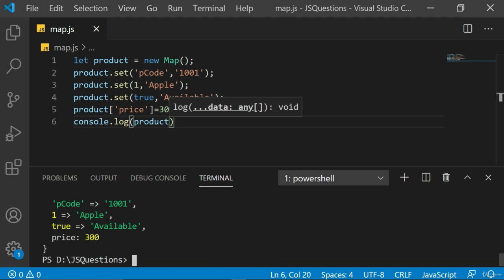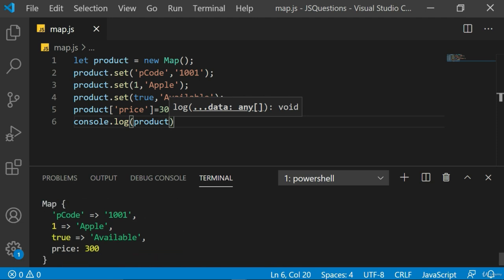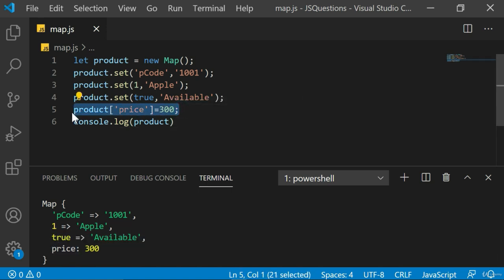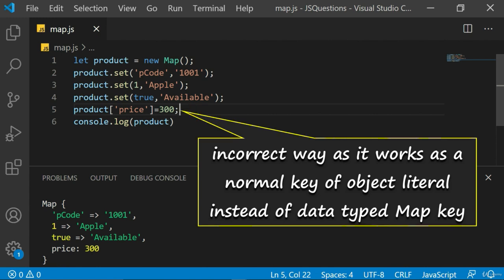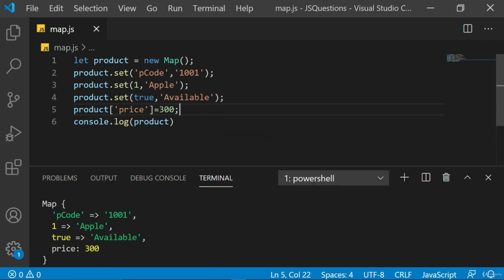I'll say execute it. Now you see that the collection we have here has product code, 1, true, and price as well. So we have added price in the collection for sure, but this way is not a very preferable way. The reason is, when you give a key like this, it actually behaves like a key of an object literal. So here the type will not be maintained.